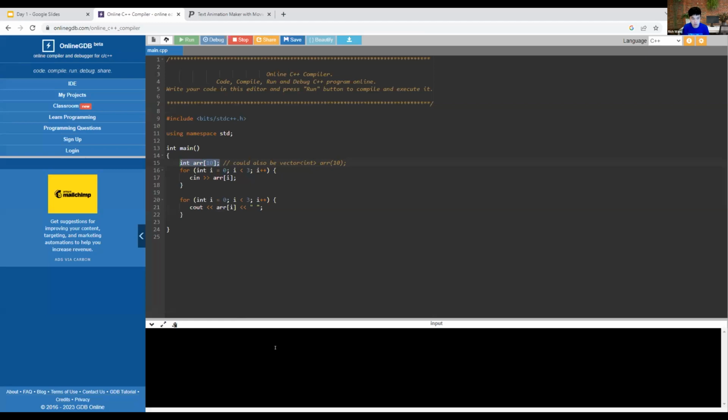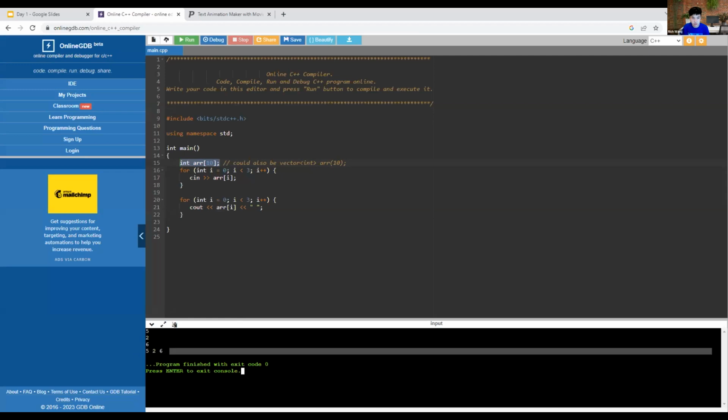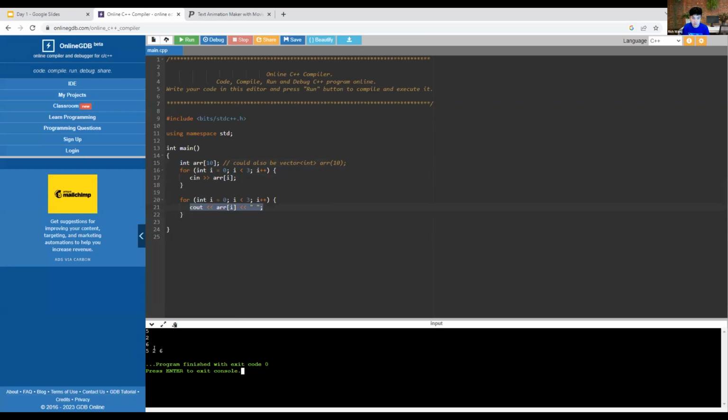But if I type in 3 integers like 5, 2, 6, then we see that it's now printing out 5, 2, 6. So what happened is inside of this for loop, what we were able to do is read in all the different values inside of this array. And then after that, we were able to print out 5, 2, and 6. And this printout is done with this for loop as well.